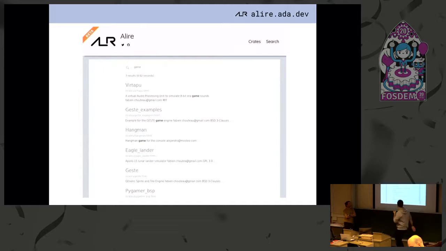Actually, when you click on a tag, it's like searching in the search box. For instance, here I typed game, and I see all the game-related crates available. And when you contribute a crate to the index, the website is automatically regenerated every day to make your crate available.